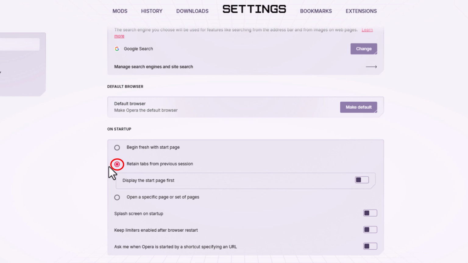Now, if you have this toggled on and you are not retaining your previous session, that probably means that there's something going on with your software or something going on with your device. Your browser is not shutting down properly. You would have to Google search it. That could be caused by browser extensions or malware.